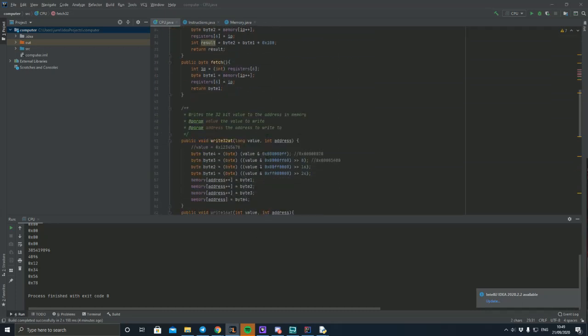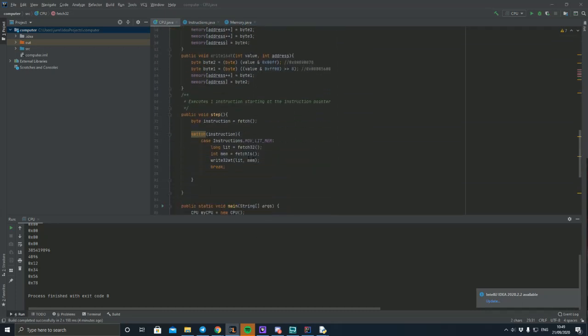Okay, so now this instruction will literally just be fetch 32 lid, fetch 32 16 mem, write 32 add lid mem.